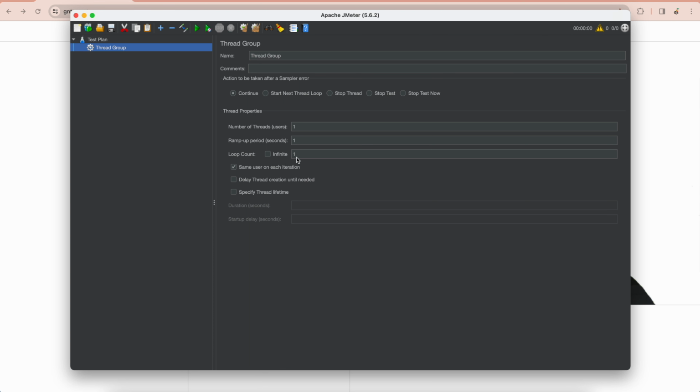And loop count right here. How many loops or iterations should be performed? By default, it's set to 1, but we can click this infinite checkbox. It means that it will be performed until stopped manually. We will set each field to 1 for now.